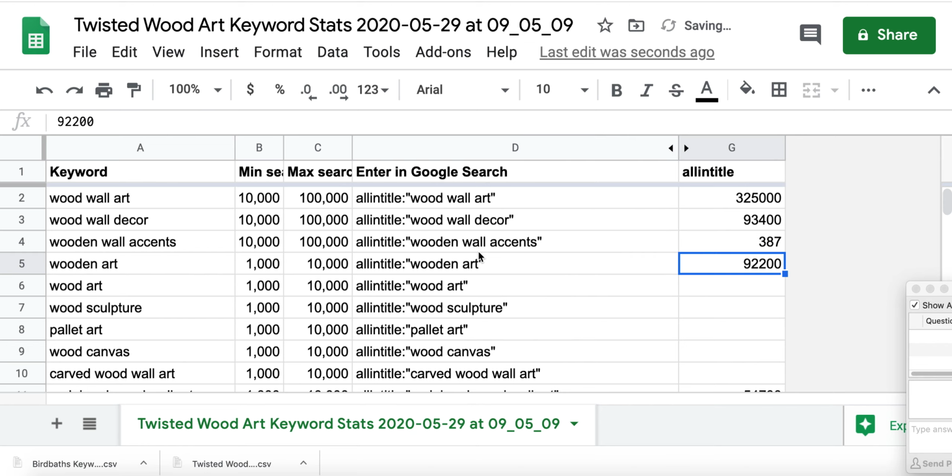Wooden wall accents. That is an excellent phrase to target. Why? Because it has over 10,000 searches a month, but only 387 competing pages today. Now tomorrow it'll probably have 400 and some, or 500, or 1,000. It's going to change, but the sooner we get into that, the better. Huge, huge demand. That's a good phrase for us to target.